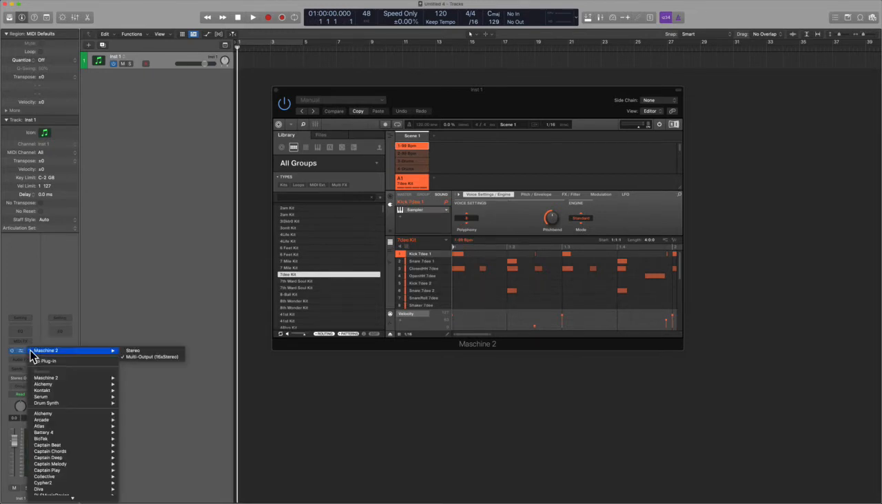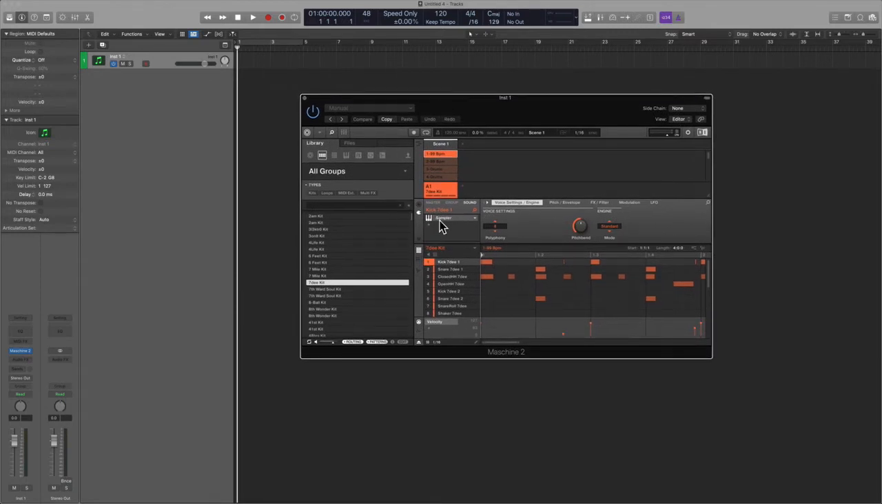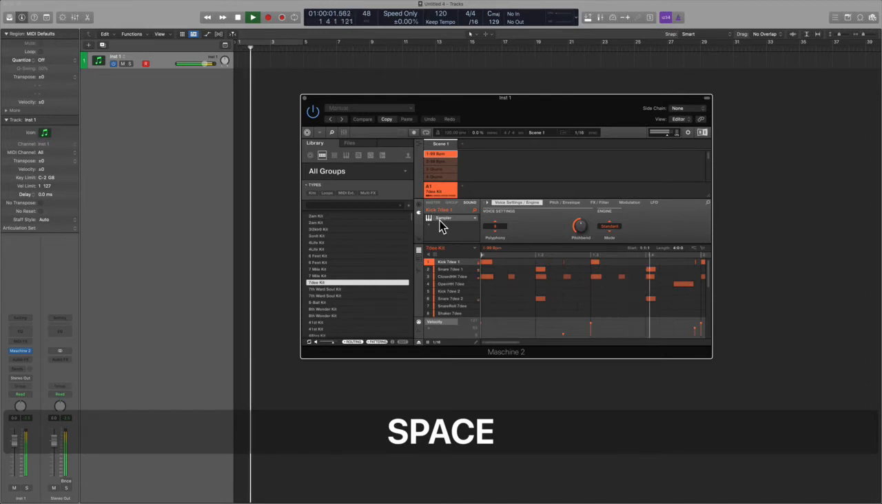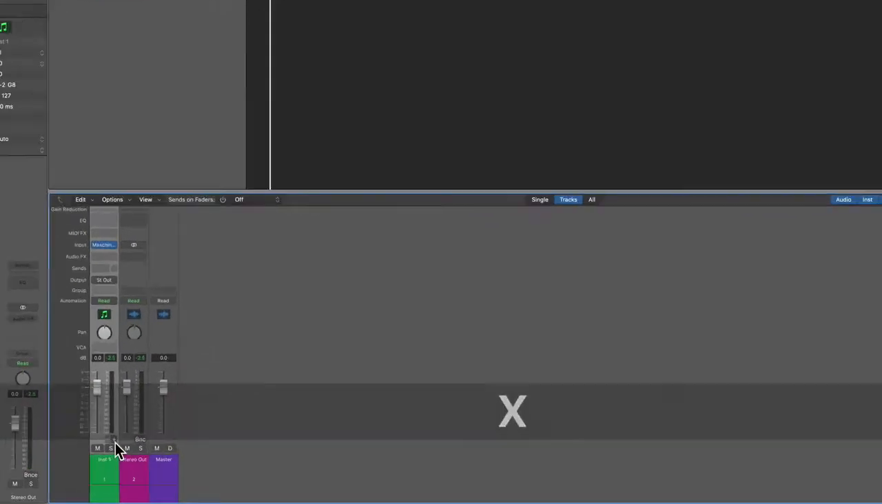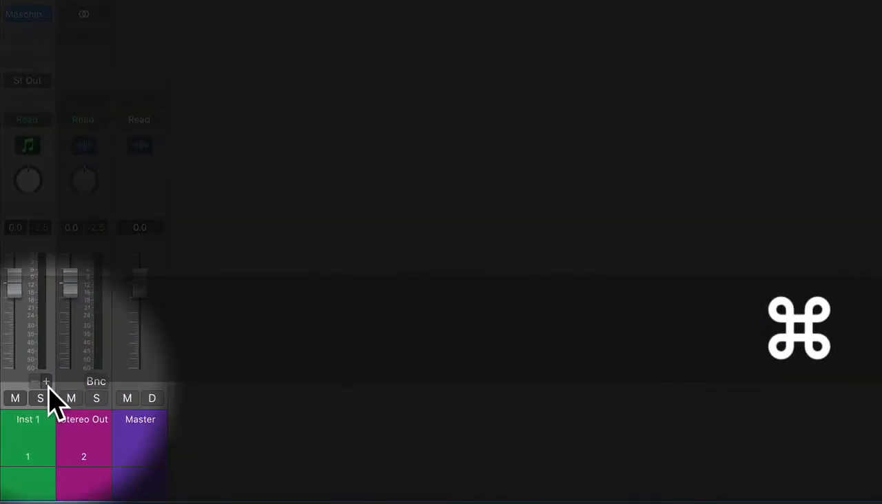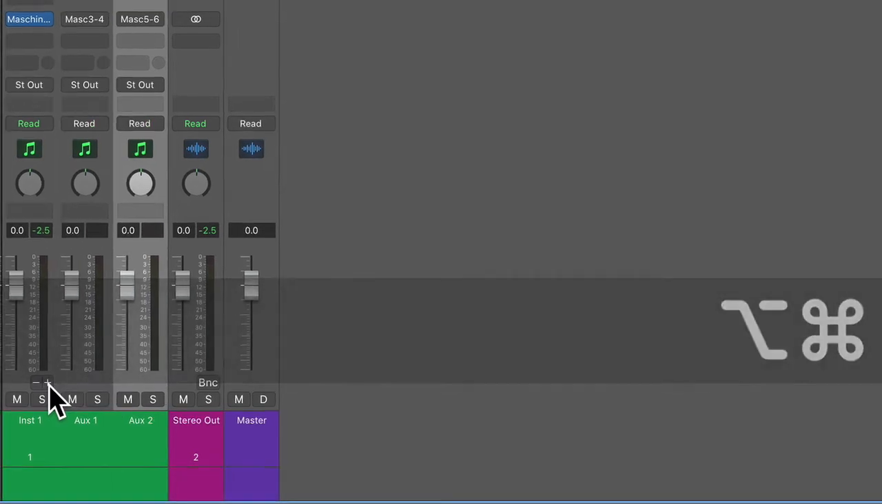So when you instantiate it, just make sure you're not selecting stereo by itself. You need multi-output. All right, so at first glance everything kind of looks the same and sounds the same. Check it out. Okay, good. But when we go into the mixer, we see that there is a new symbol, a plus symbol. We're going to click on that.